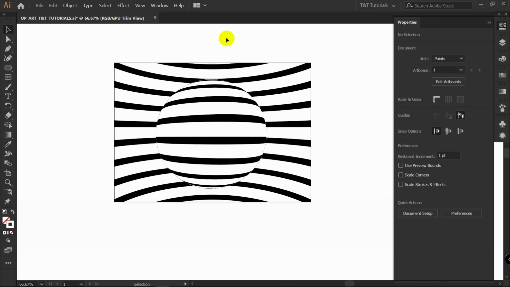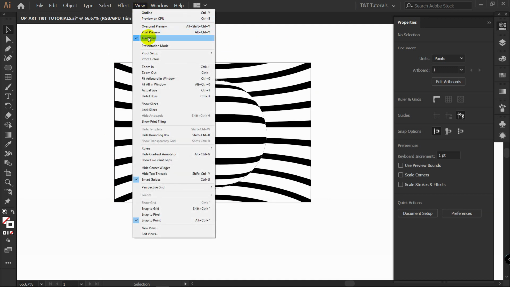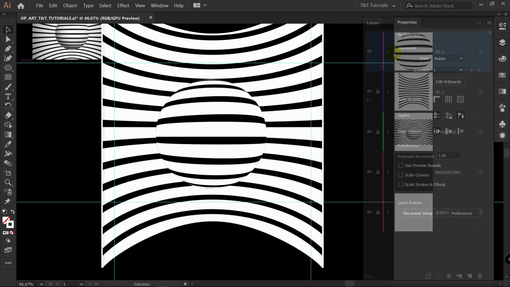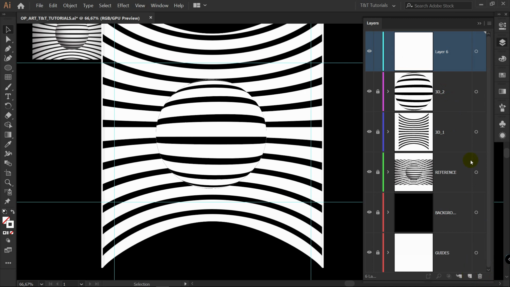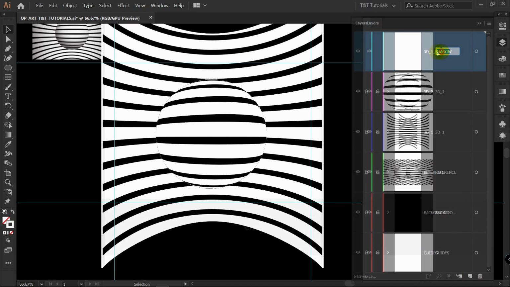Sometimes Trim View works just fine for you, but sometimes you want to see everything that is around, but simply hide all unneeded parts. And I will show you this method after we will apply shadows. So for now let's uncheck Trim View. Let's lock 3D2 layer for now. Create new layer. Rename it to 3D1 shadow.